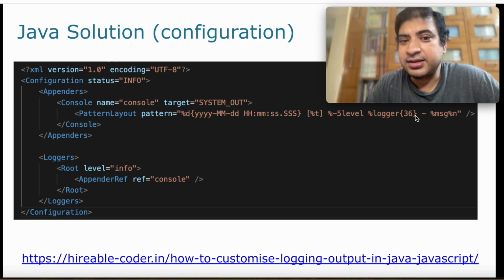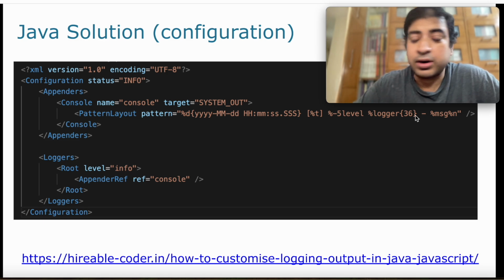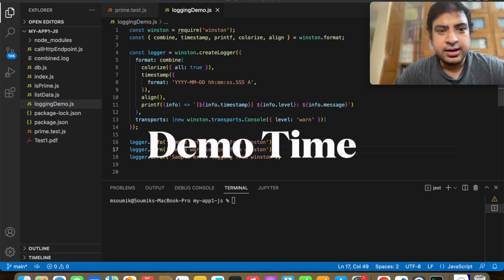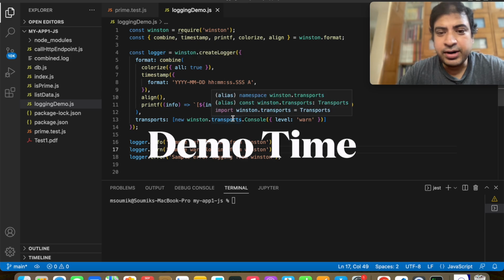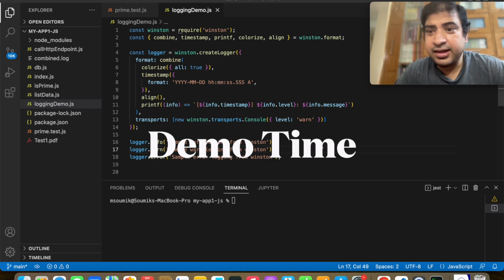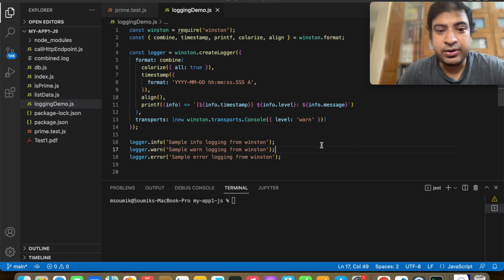So this is the JavaScript configuration and the code, and the Java configuration and the code for logging. This is the JavaScript code, and as you can see, we are using Winston to create the logger. A quick explanation on the logging levels: the logging levels are the same in JavaScript, in Java, or even in other languages as well.